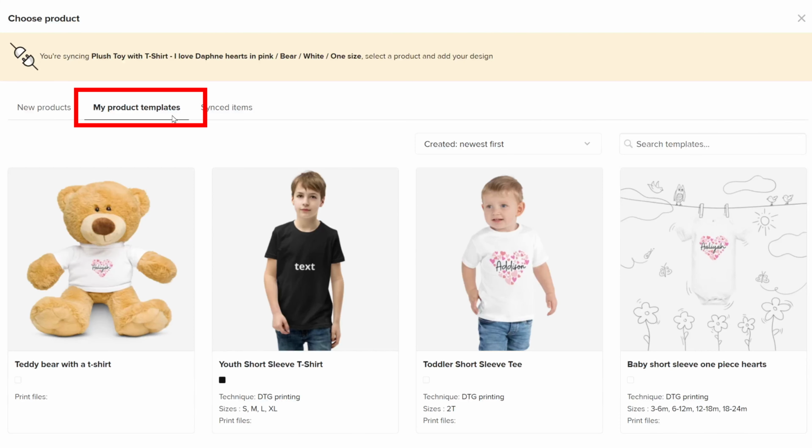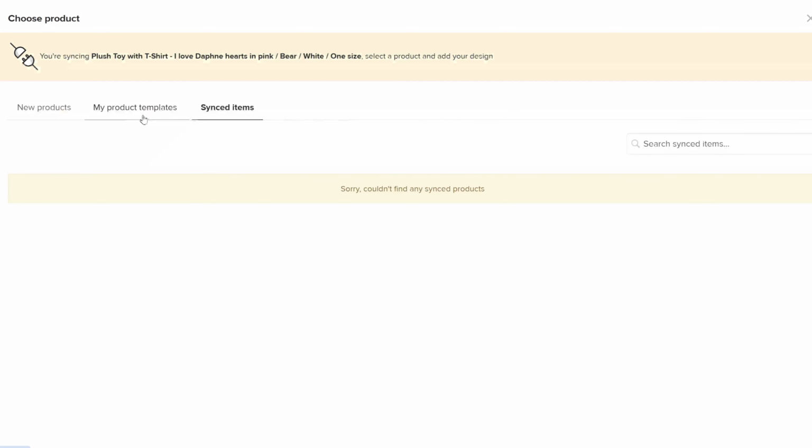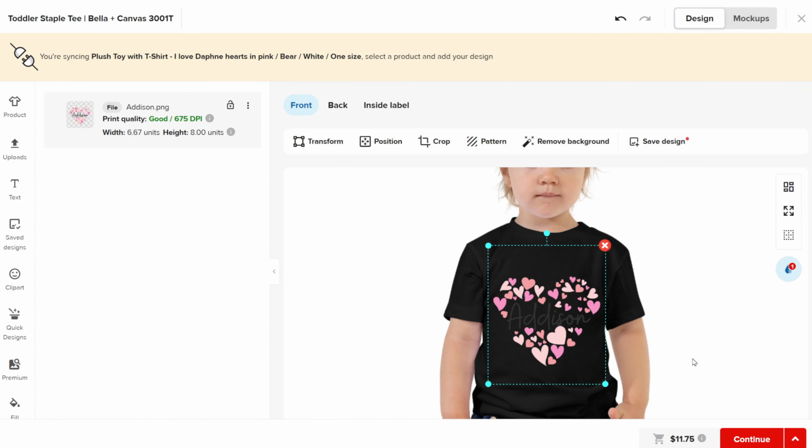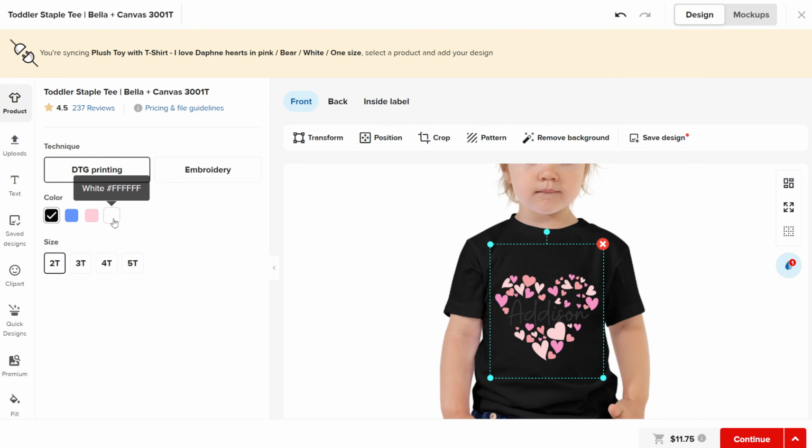The second tab is templates. If you have templates that match the product, you can use them to sync with the product on your site. The last tab shows the products that are already synced. If you need to create a product, find the product in the catalog and add the design as you normally would for any other product.